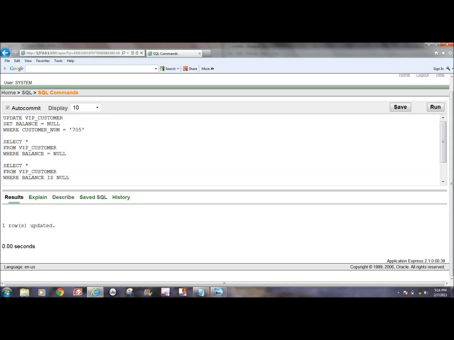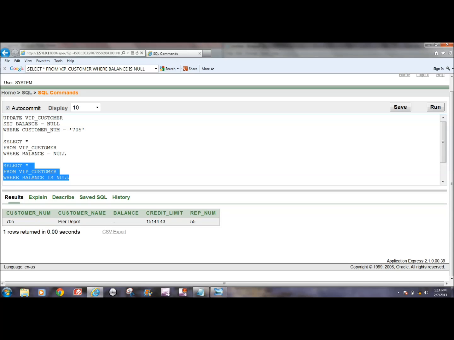Now, let's go ahead in our next code and say select all columns from VIP customer where balance equals null. We go ahead and execute this, and it says no data found. And that's because whenever you're querying, not when you're updating, but when you're querying, you have to use the reserved words is and is not null. We select all from VIP customer where balance is null, and sure enough we get that row.